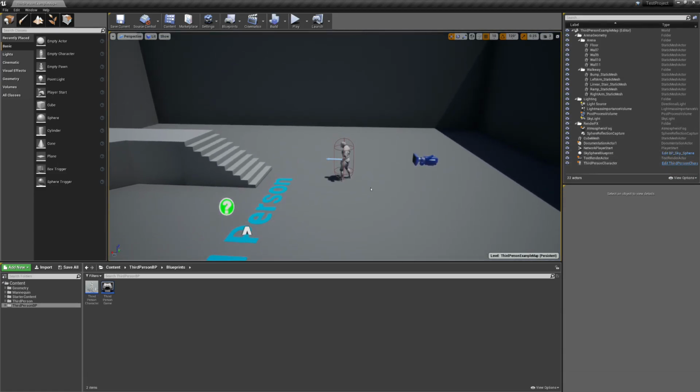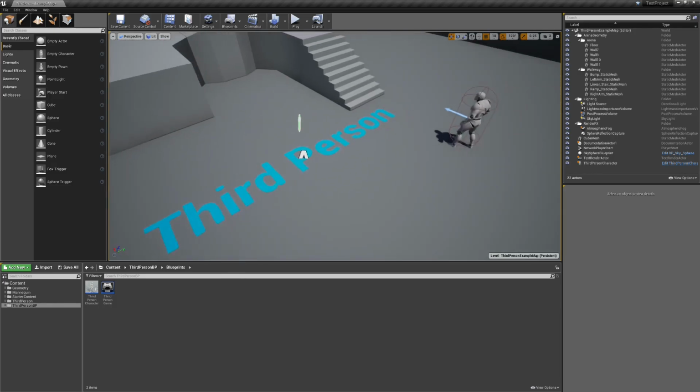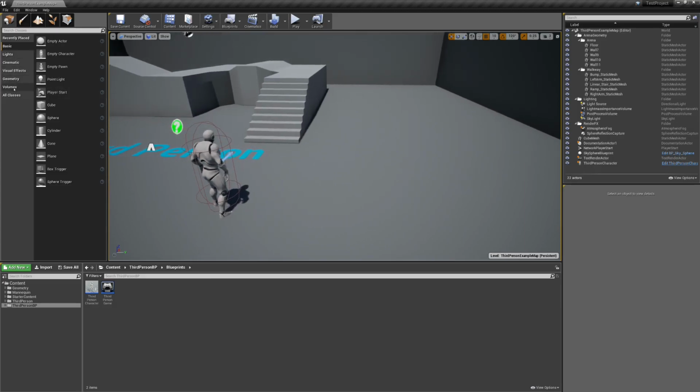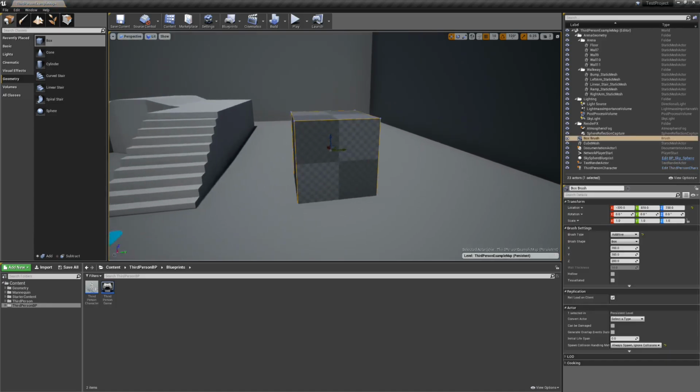If we go over to our modes panel, we can go to geometry and have the list of binary space partitioning objects that we can use. They're called BSPs for short, and just think of them as the basic building blocks of Unreal. Let's go ahead and grab a box and pull it out into our scene to add one.